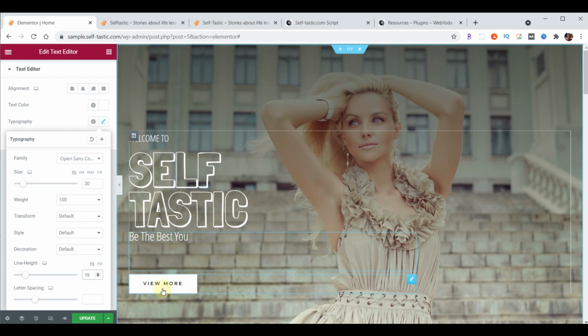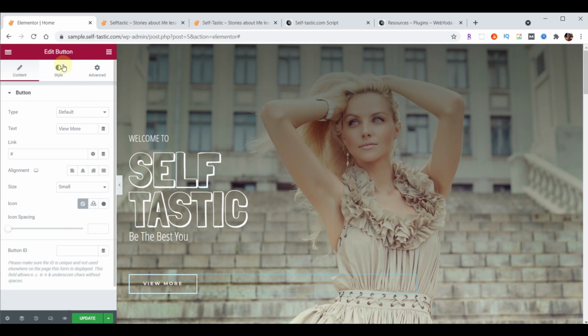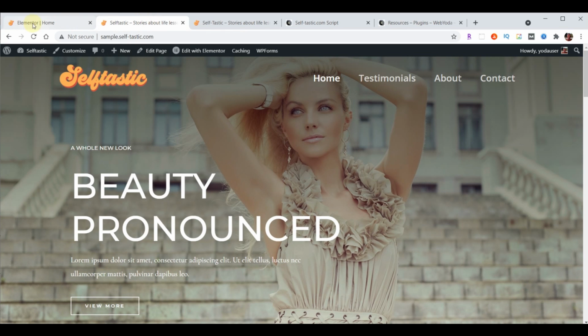Now I want to change this View More button to a Learn More button. I'll choose that widget. Under Content, where it says View More, I'll put Learn More. And over here for the link, I'll put About. And now we can hit Update. Go back to the page we're working on.